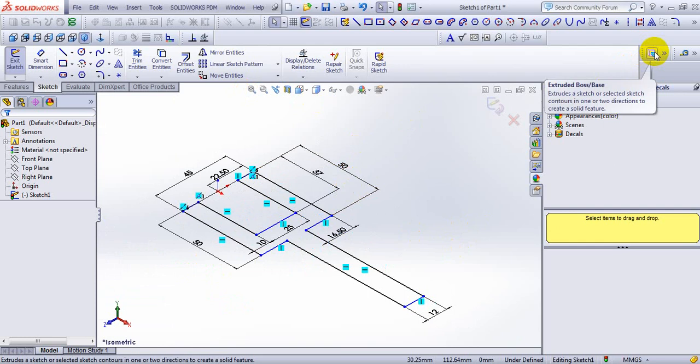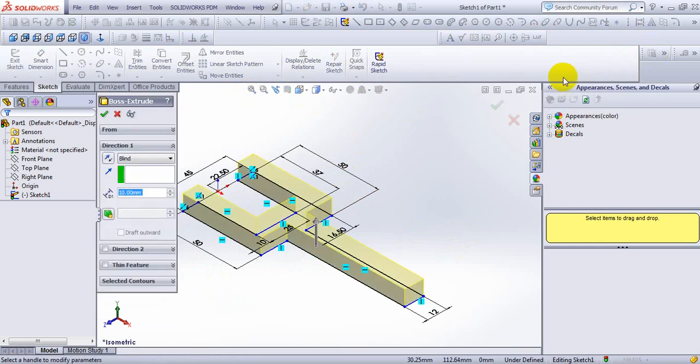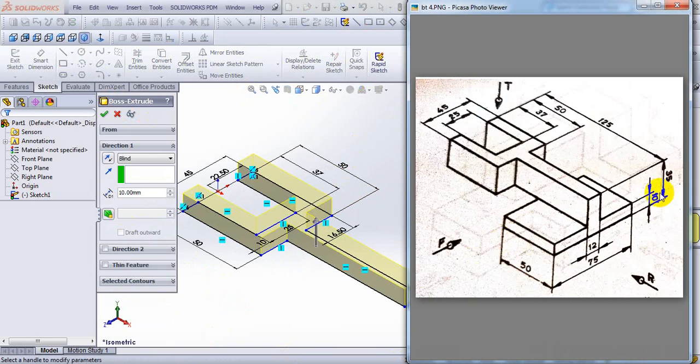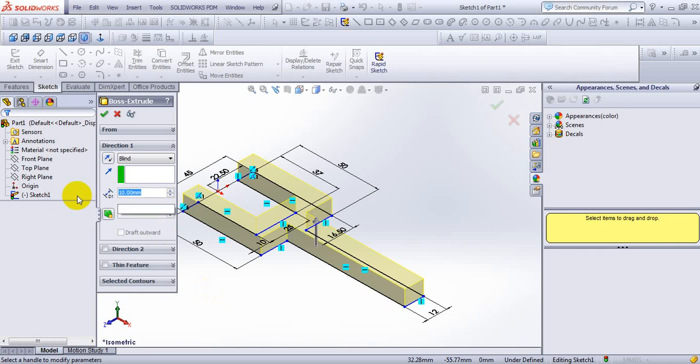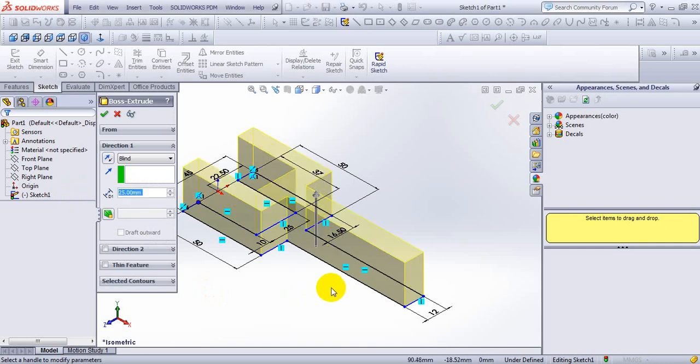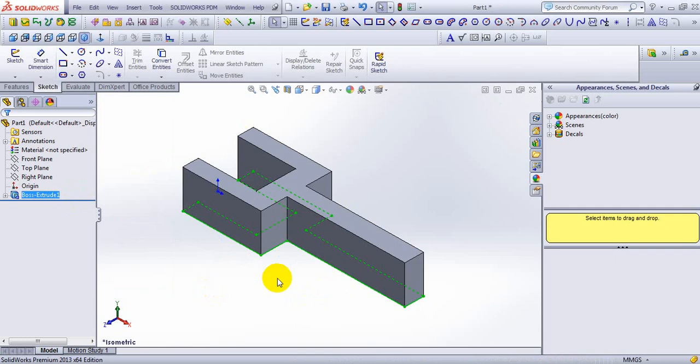Now select the extruded base command. Extrude a height of 35 minus 10. 35 minus 10 will give the height, that is 25. Select OK.